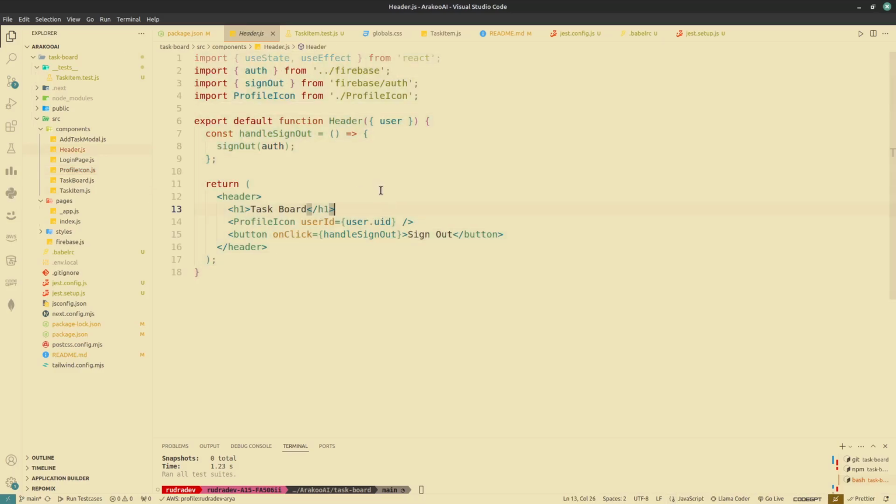In the header, what it is handling is just sign out and the profile icon. That's all. As you will see in the application, that's just in the header only.